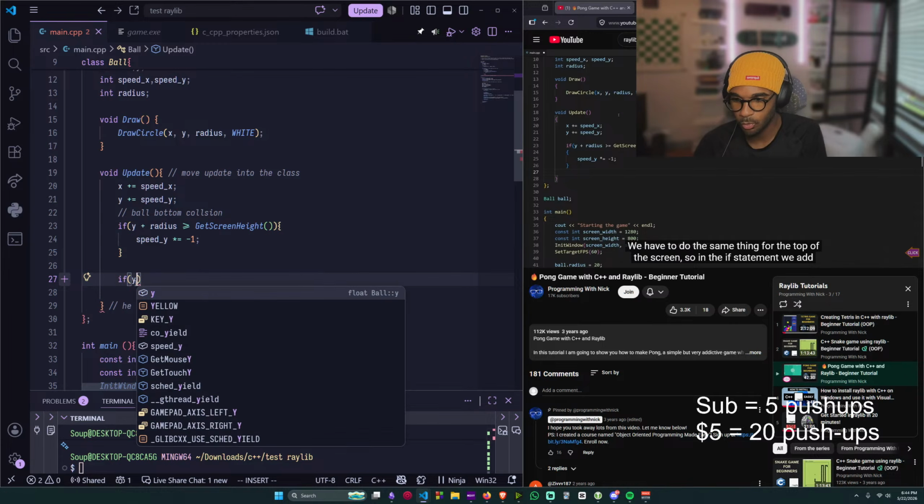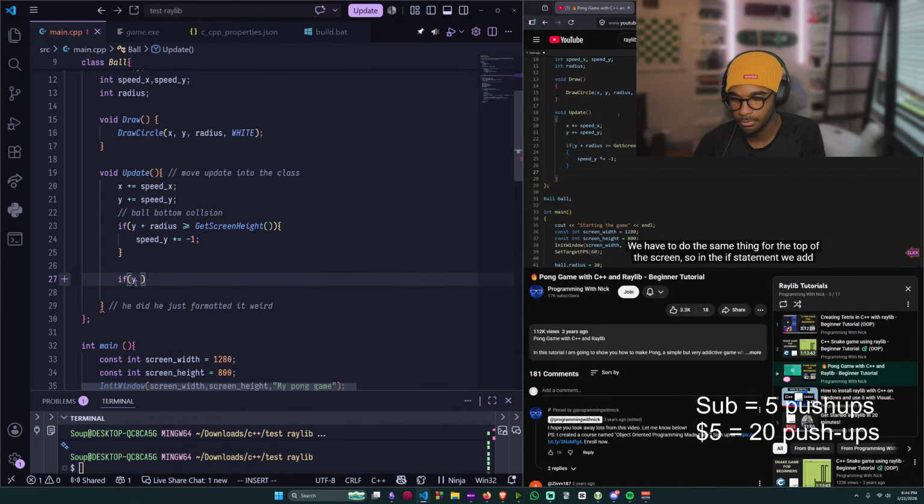And if y... Wait, think about it. Okay. So y is the... So plus the radius would go down. So y minus the radius is greater than or equal to 0.